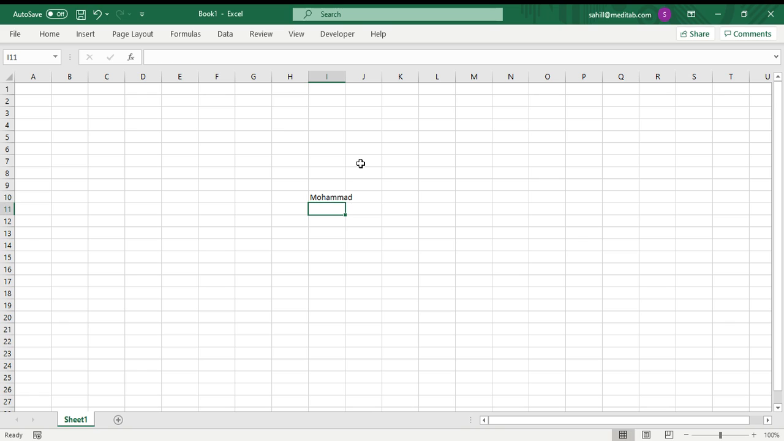And the fourth thing: I given Muhammad here, and now I'm editing it like AHMED. If I want to remove it, what can I do? Go backward or press Escape. Escape means the previous one will be restored. The content which I have overwritten will be removed. This is the fourth thing.